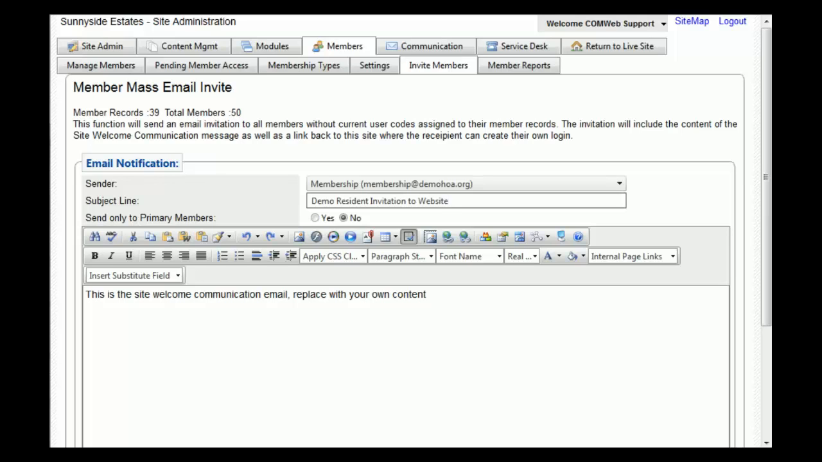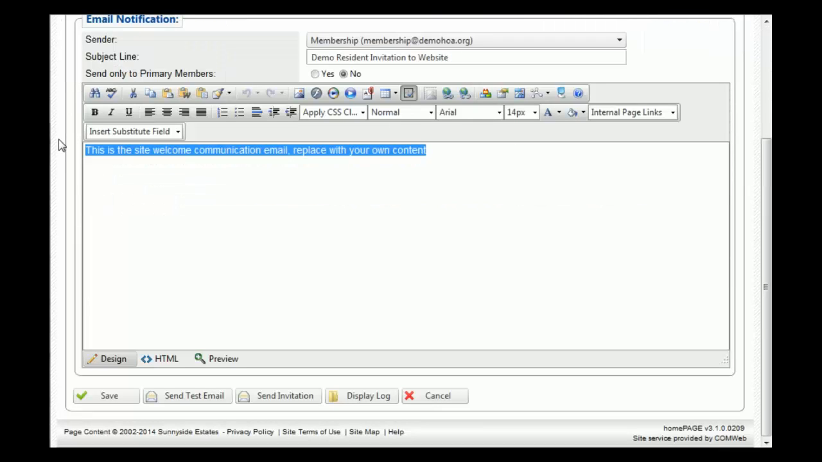The next line, send only to primary users, defaults to no. The reason why it defaults to no is that we want all of the users that are part of the community to have the option of receiving the invitation. If you feel that you only want the primary members of every single household to receive the email, then you would have to click yes. But for this example, we're going to click no. You'll then see that there is a box where you can insert a letter welcoming the user to the community. You can change it however you wish to convey all the information that you want the residents to know about.